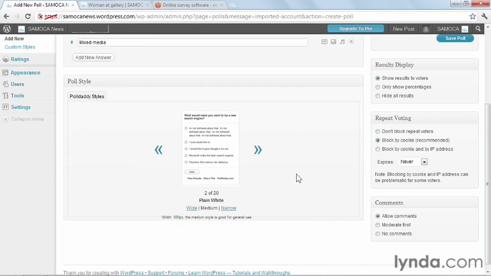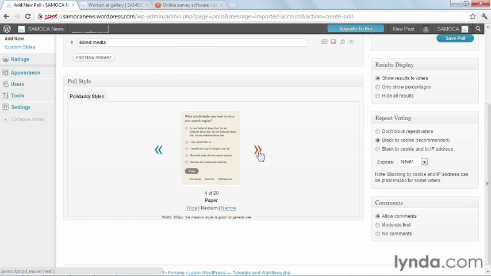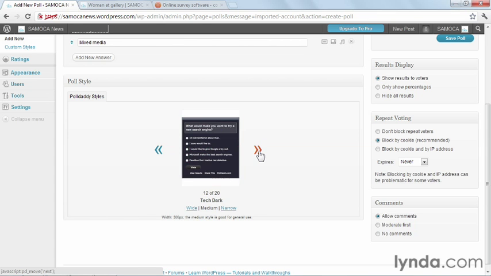If we scroll further down, you see we can choose between different layouts for our poll. The default is this plain white, and personally I like the plain white. But if you navigate through here, you'll see that you have a bunch of different options that get tackier and tackier as you go further down the chain.